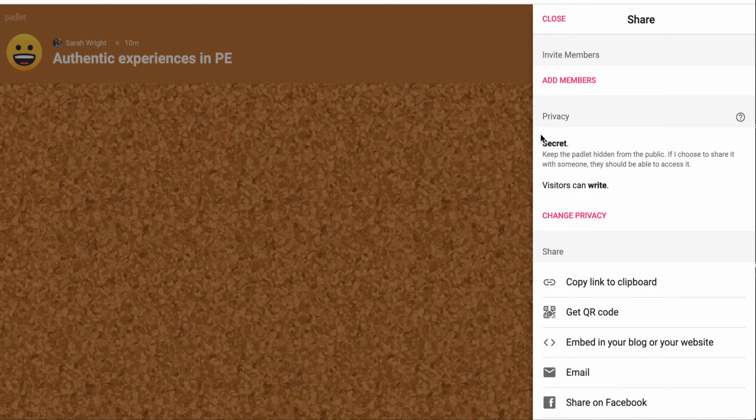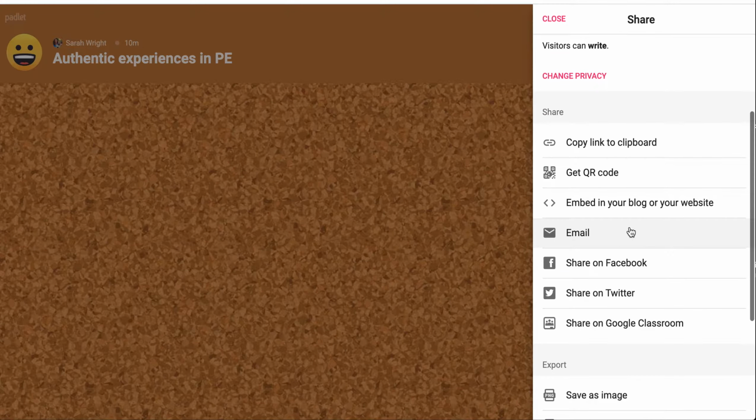I always keep privacy secret unless it's a board that I'm making to share on social media or to a wider audience. And then here are our share options. So previously you may have just copied a link to the clipboard and let your students click through from Blackboard. But let's have a look at the more interesting options.